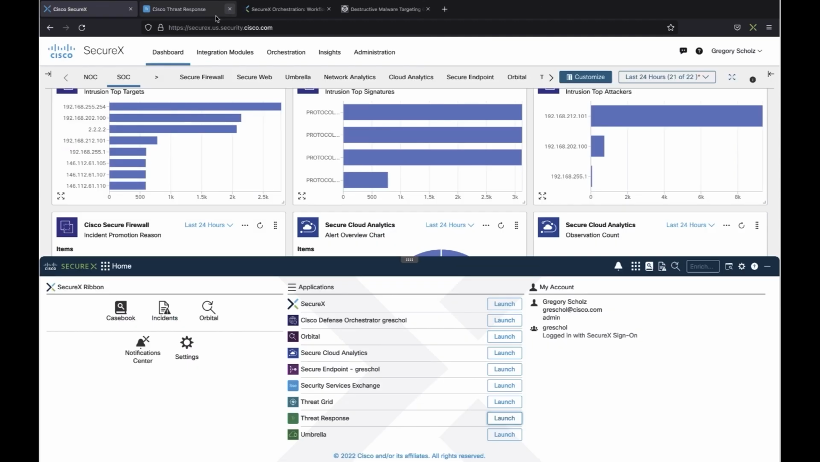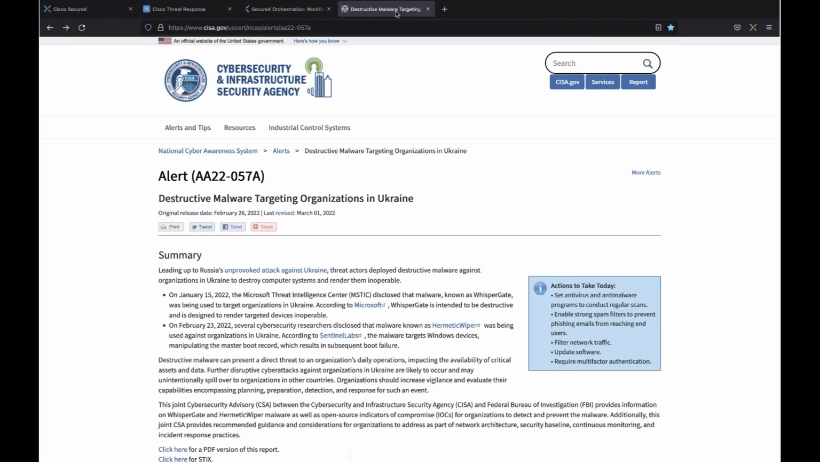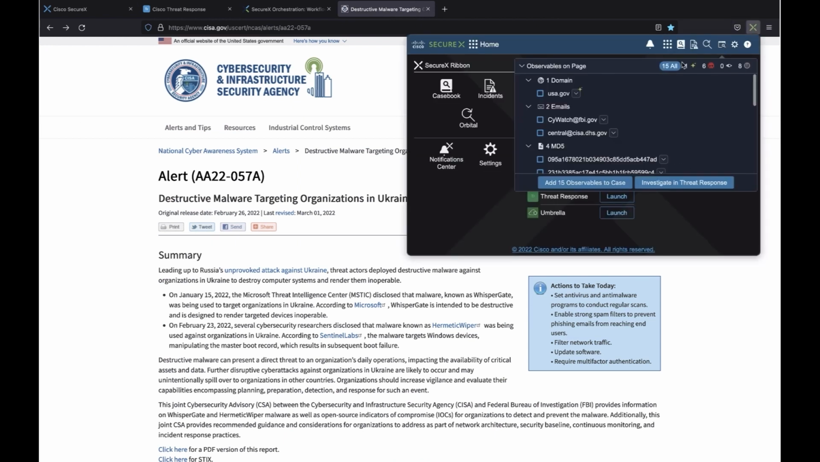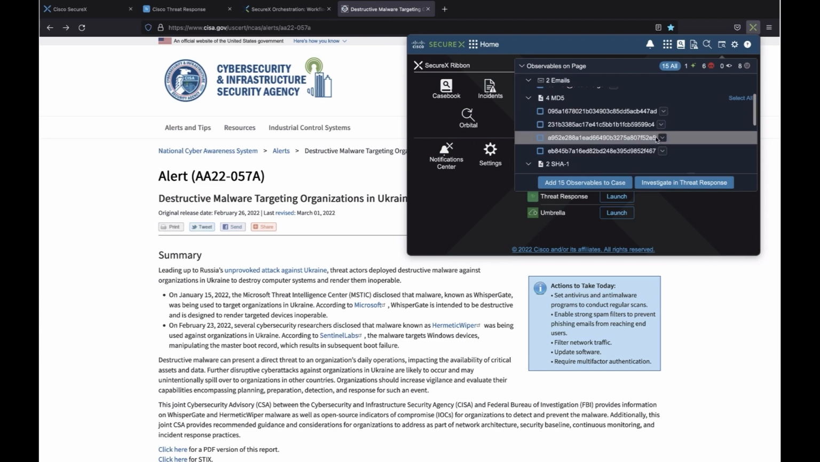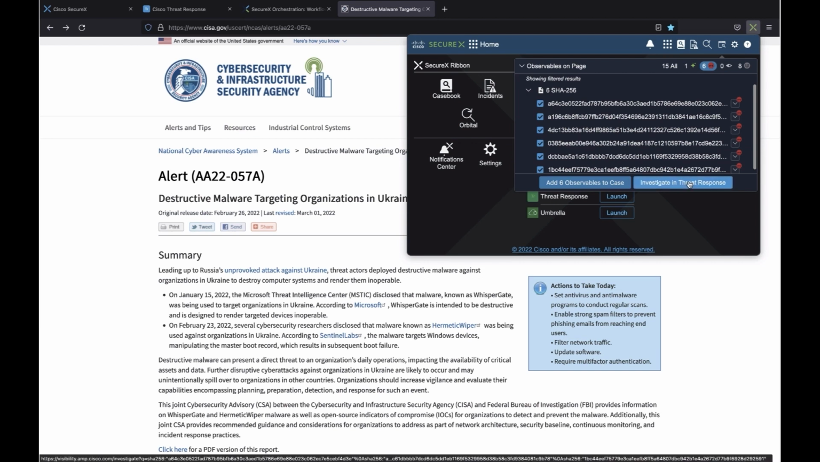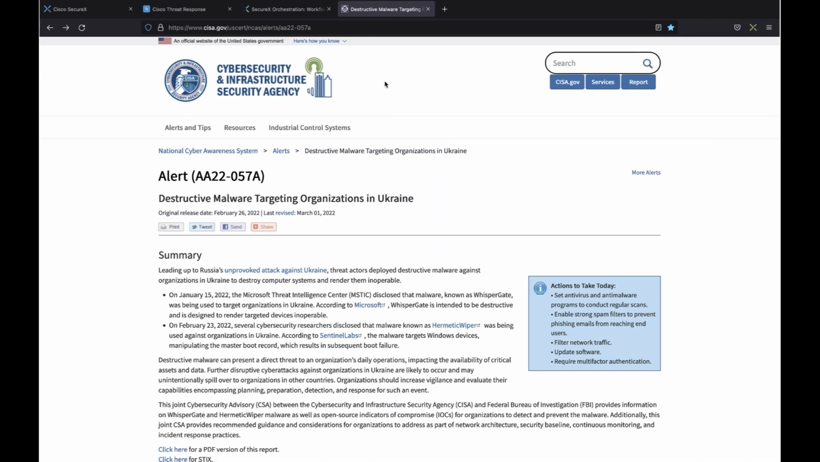So other ways we can run this are, for example, you can be outside of SecureX. You can be reading an alert on CISA.gov, for example, and using the browser plugin, have access to threat investigations right from that same web page. Select the items you want to search on and investigate in threat response. It will automatically open up threat response, pre-populated with all those elements and those observables that you want to search for without you having to click through and copy.